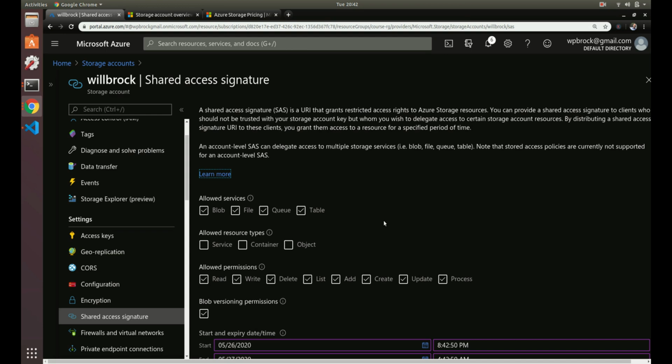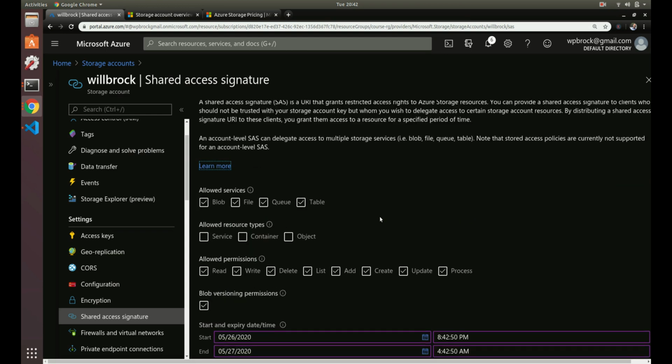So you can create this and say, all right, I want to give developer Johnny access to the service, containers, and the objects inside of the container. So the objects are like your files inside of the blob. And then you can specify what permissions you want Johnny to have. If you want, maybe just let him read the files. Read and add. Read, add, create, but not update. So you can do that.